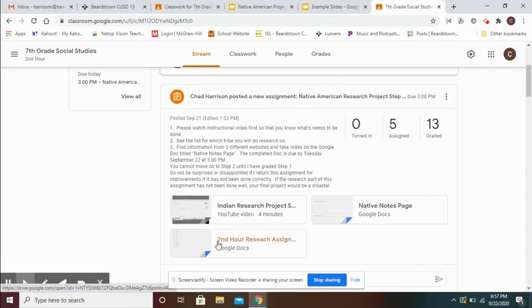You will find the tribe that you have been assigned right here by your hour and research assignment. You'll see your first name and you'll see the tribe that has been assigned to you. Then you will go to this Native Notes page for another Google Doc that you will fill out while you do your research. Again, if you need to look at the instructions, that video is attached at the same site. Use 3 different websites. Fill in the information and click turn in so that it can be graded.